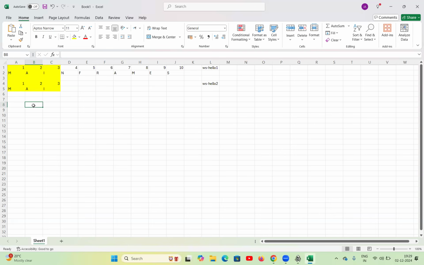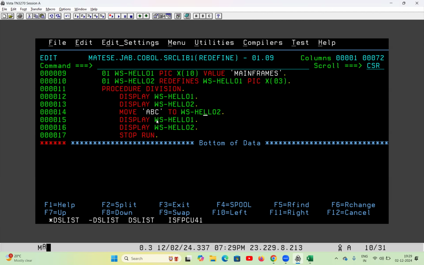Next, what I am doing is, in place of WS-hello2, I am moving ABC. So when I change the value for hello2, automatically it will change the value for hello1 also because they are sharing the first 3 bytes. So the value for hello1 also will become ABCNFRAMES. So finally, I'm displaying both of them. So I'll show you that.